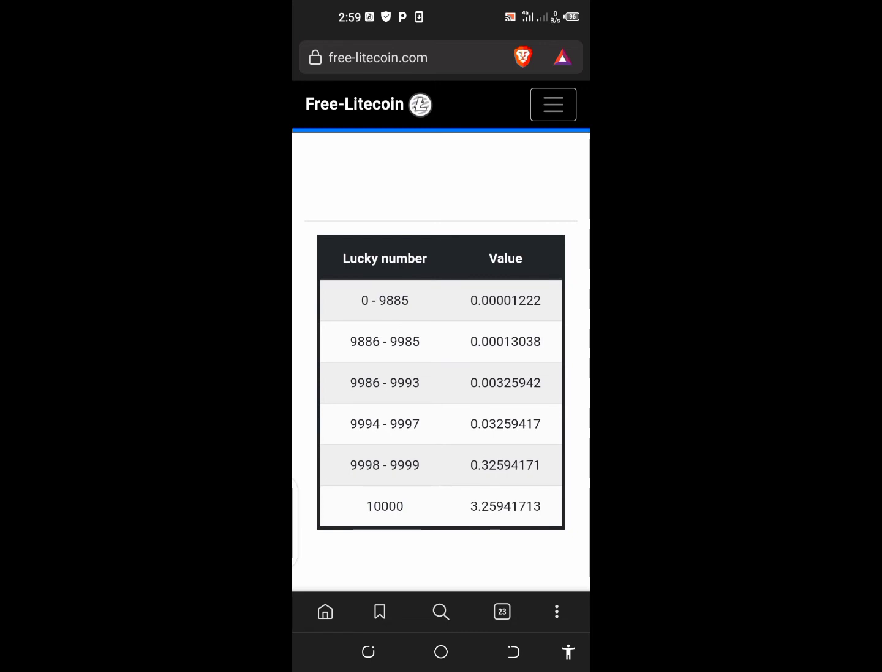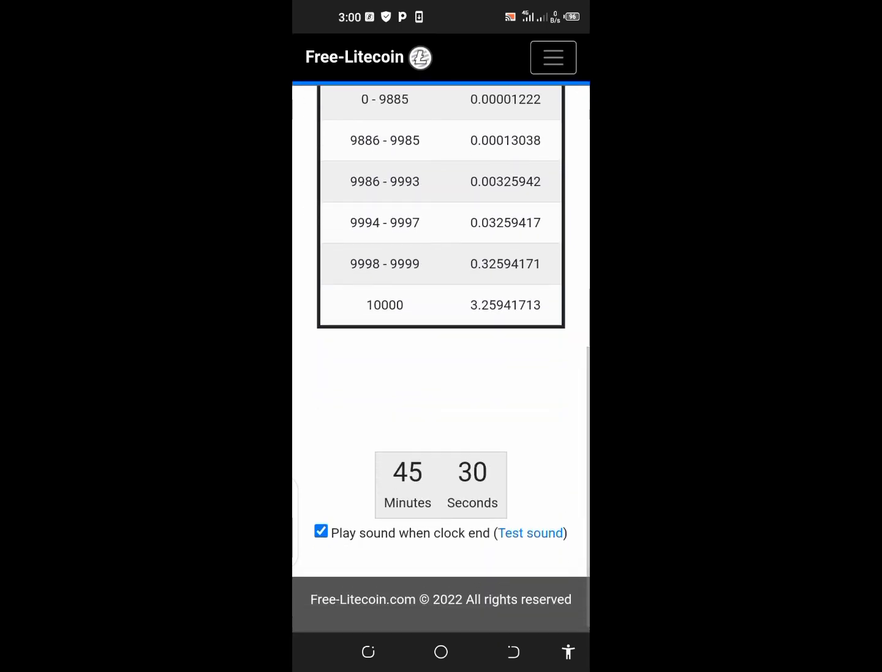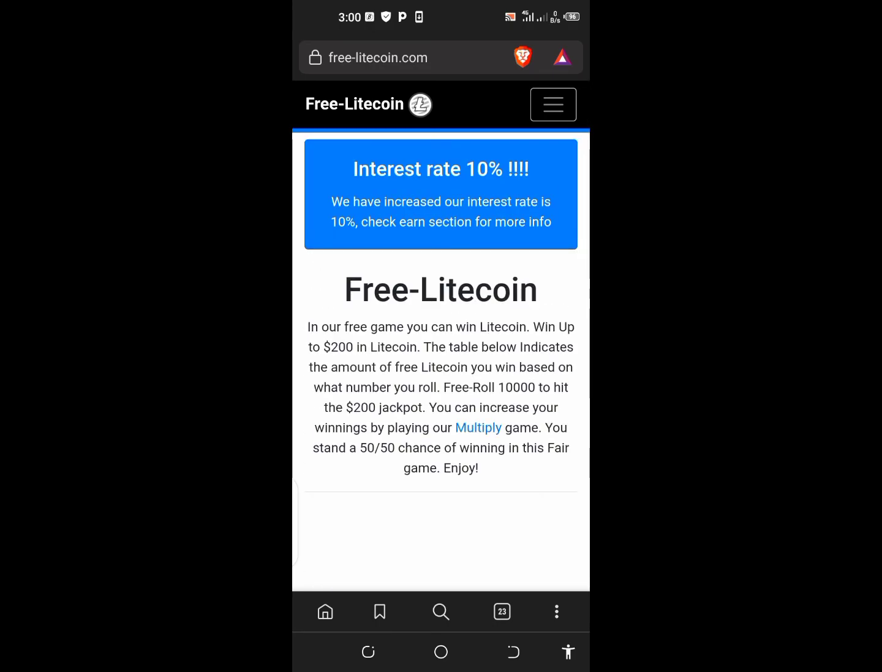But if you exceed it with 1, it depends on your luck. If you exceed it with 1, it's going to give you 13,038 satoshis of Litecoin, and that goes for the rest of the row. So if you ever get lucky enough to get 10,000, they're going to reward you with 3.25 LTC. That is what the site is all about.